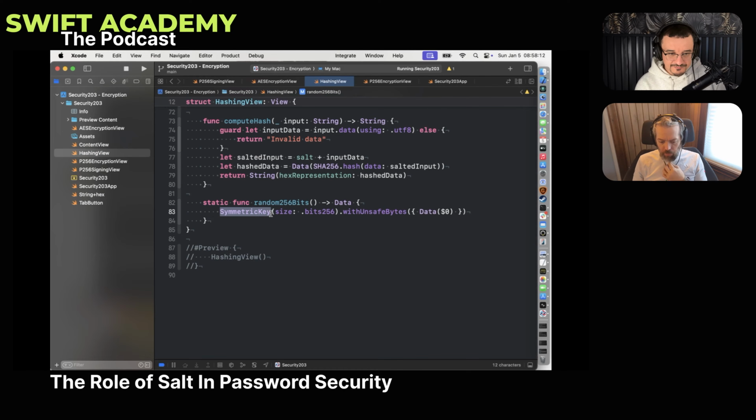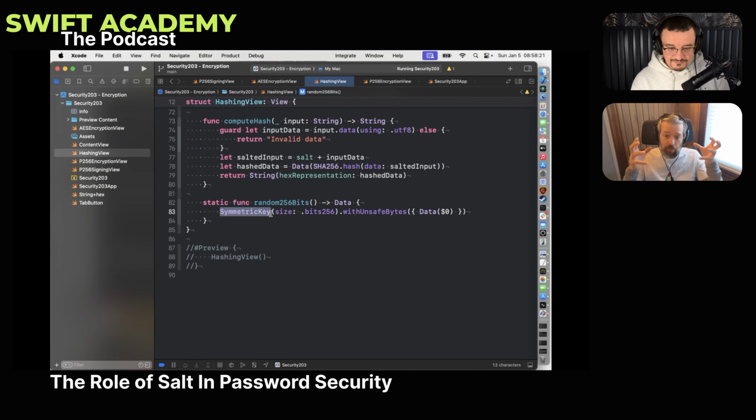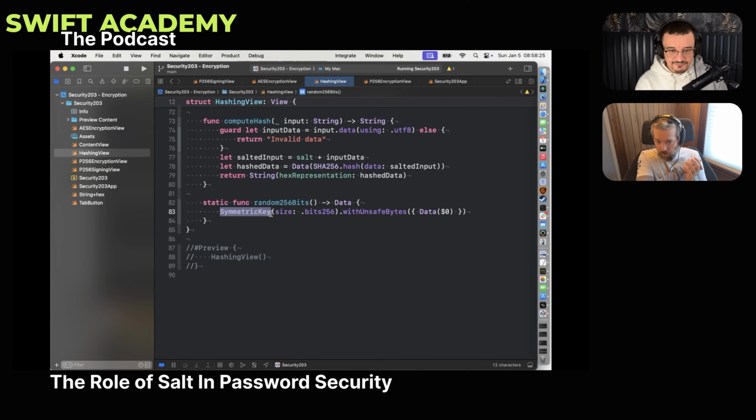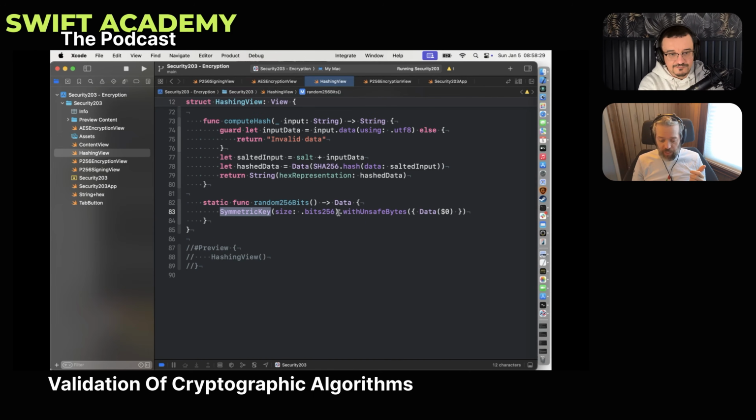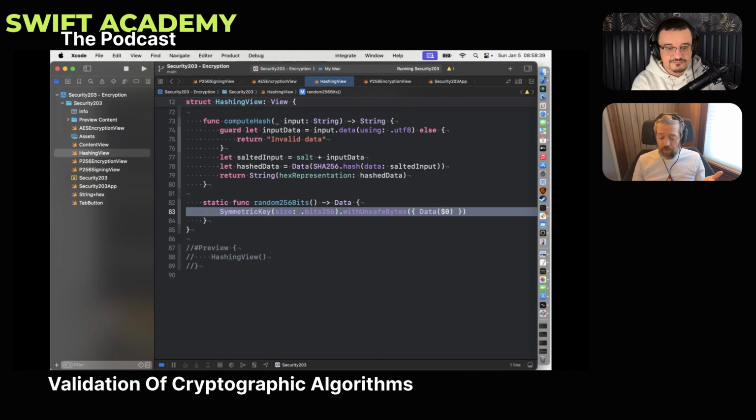So when you use CryptoKit, there's something called the symmetric key that you can create, and the symmetric key has some kind of random algorithm built in. So when you say give me a new symmetric key, it gives you random bytes of the size that you specify. So here I simply say give me a new symmetric key that is 256 bits, and then I convert that into a data object, and that becomes my salt. This is probably the safest way that you have of generating random numbers.